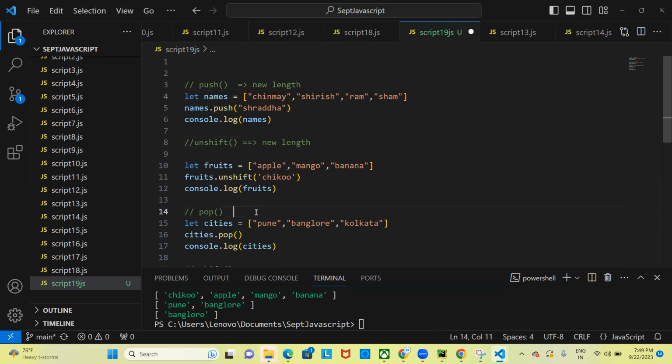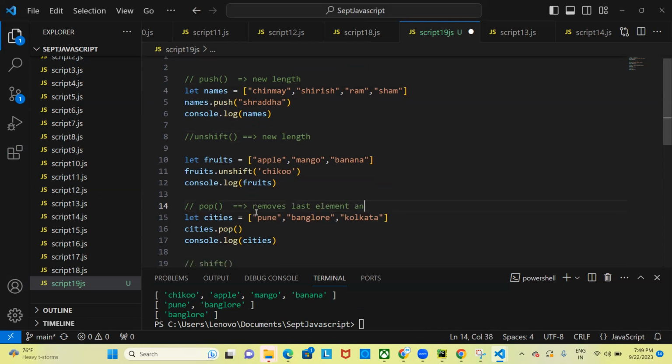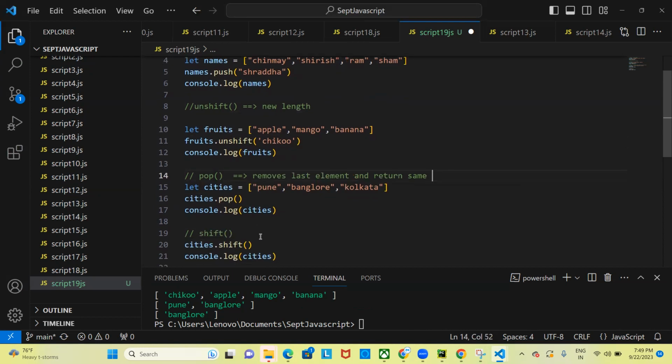Pop removes the last element and returns the same, and shift removes the first element and returns the same.